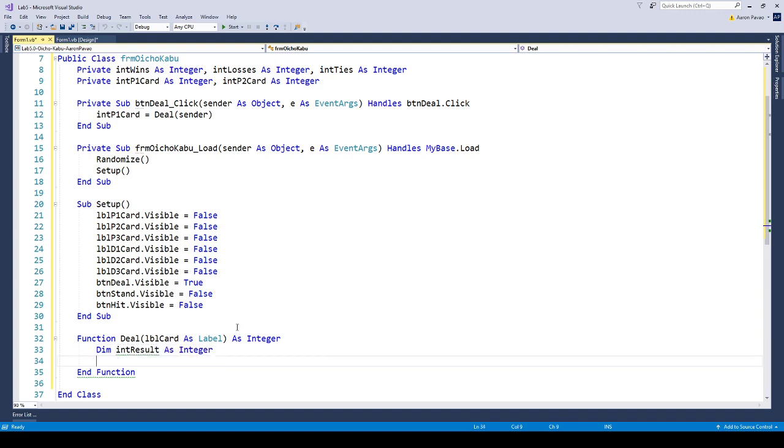I'm going to create an int result, and I'm going to type return int result right away on the bottom, so I don't have to worry about forgetting that step and coming back later when the whole thing crashes and burns. All right, so LBL card, whatever card that might be. Oops, forgot that part. I need to actually give the int result a value. Int result equals int rnd times 10 plus 1.